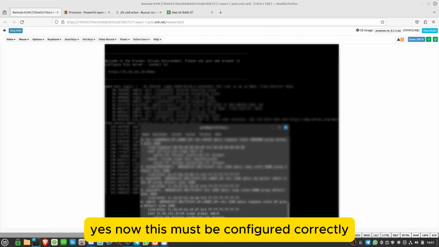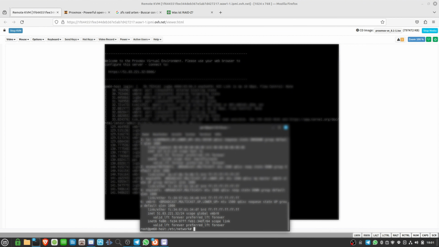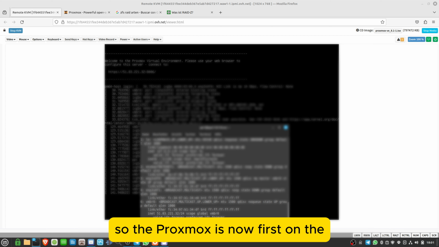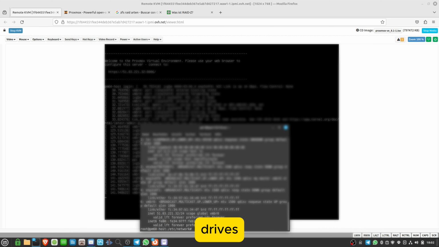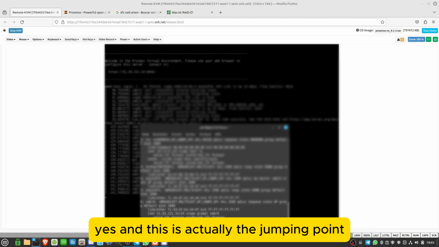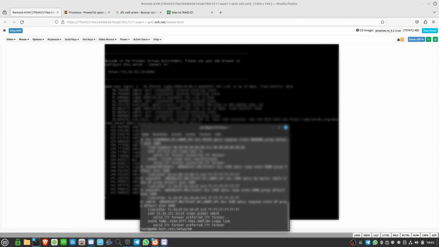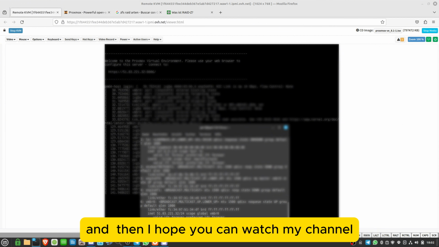Yes, now this must be configured correctly, the network and so on and so forth, and that is then again another topic. But Linux is in principle fine. So Proxmox is now first of all on the server and works reasonably with the ZFS drives. Yes, and this is actually the jumping-off point. With the whole story, I do not want to show everything now. I showed you first.